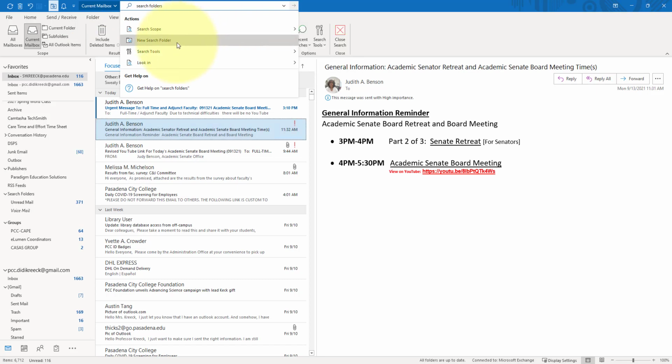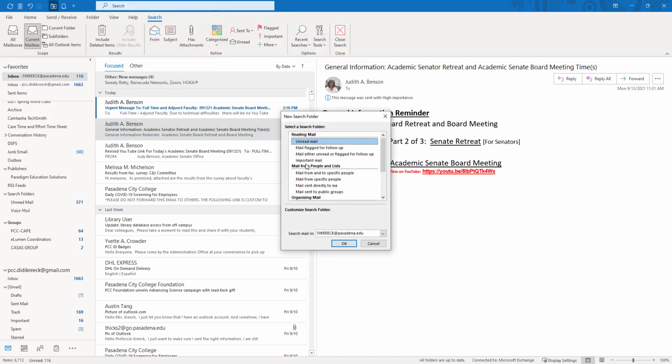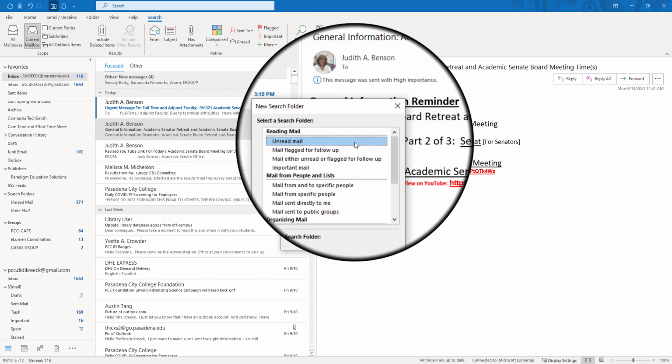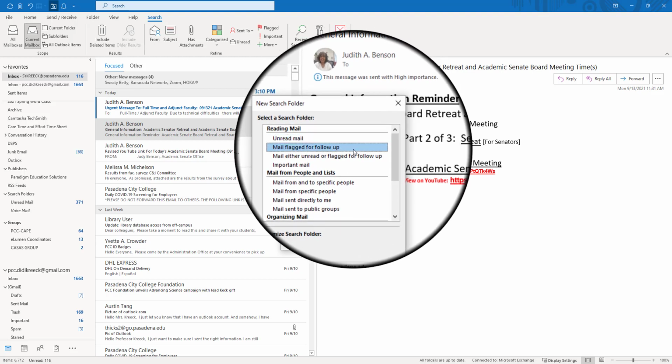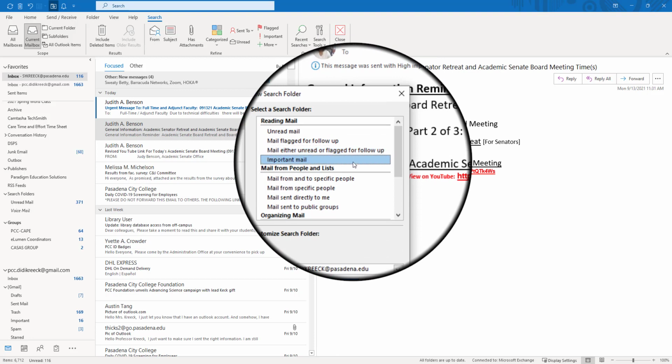And under actions, I can click new search folder. This is going to create a saved search that I can run anytime if I need to. And I don't have to worry about it disappearing off the recent search list. There are some pre-designed searches that I can create. For example, unread mail, any messages that I have flagged for follow-up, or mails that are important.